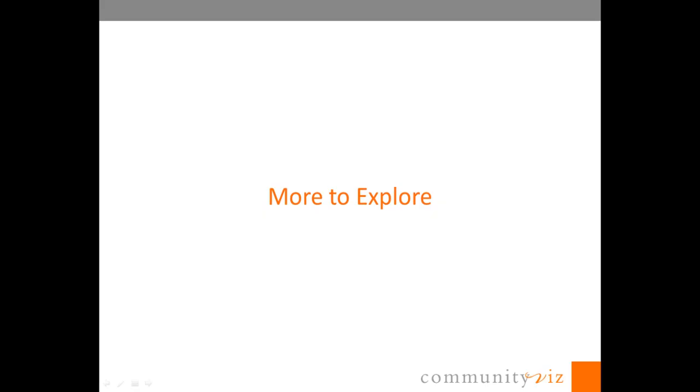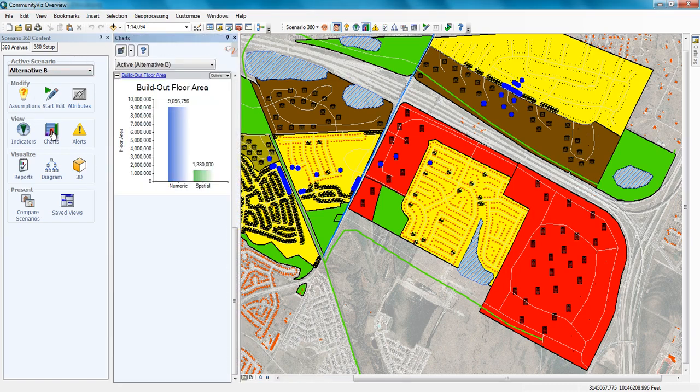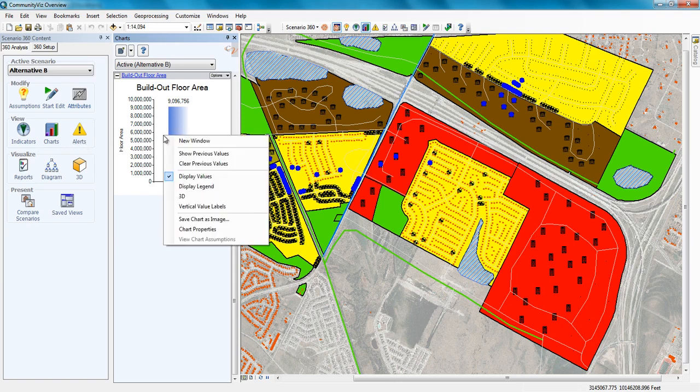We haven't even mentioned many of the features of CommunityViz. As you get more comfortable with the basics, we hope you'll try exploring other capabilities like alerts, scenario comparison, diagrams, and even more advanced options like analysis templates and tools that let you control dynamic updates. You can find these tools by looking around the Scenario 360 interface. Often, right-clicking on something will bring up useful tools as well. Right-clicking on charts, for example, brings up a window of options.